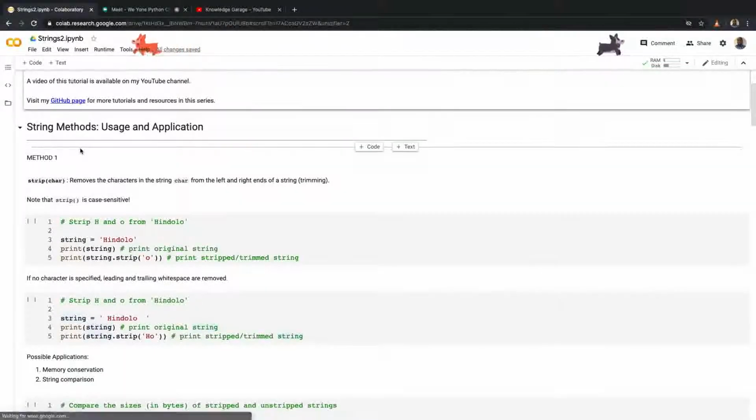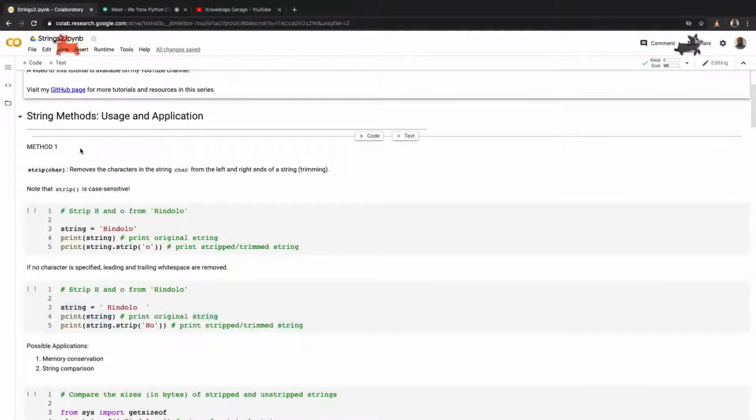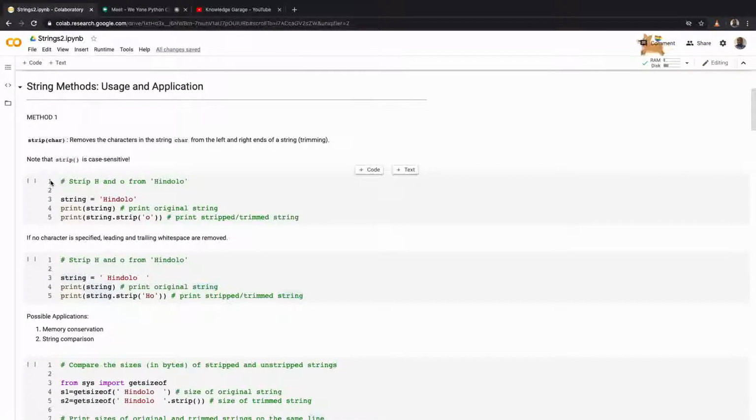So today we're looking at string methods, various methods. A method is just a function basically that you use to manipulate a string in this case. So the first method we're looking at is strip. So what does strip do? Strip just removes characters from the end of a string.